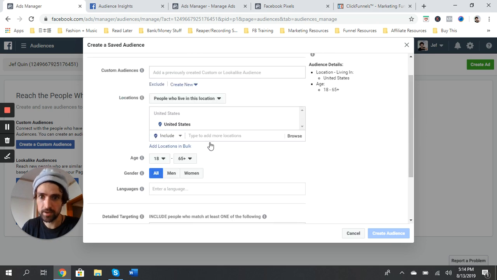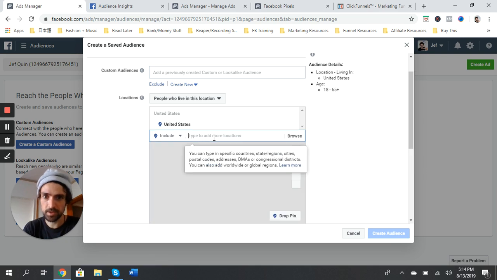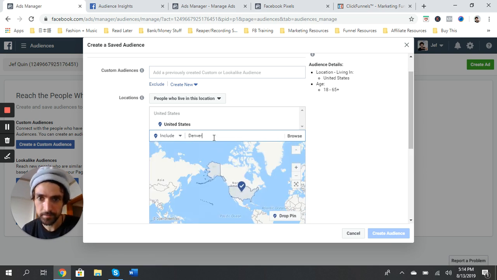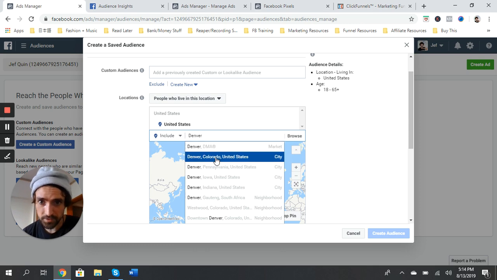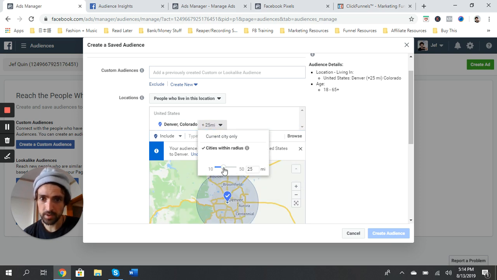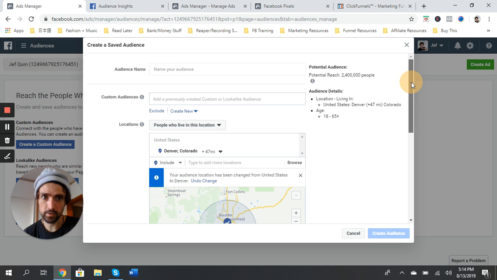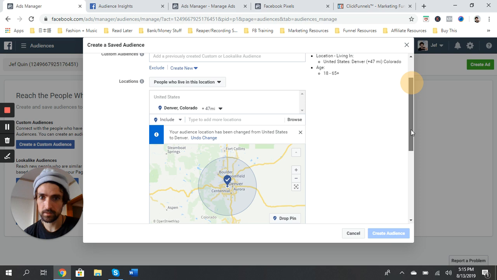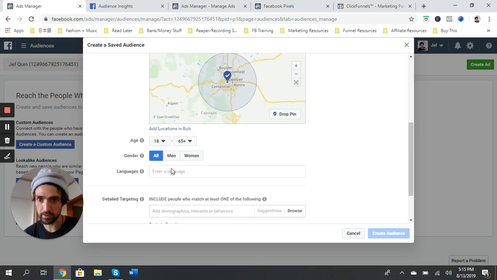All right, so obviously I'll name it. Let's say instead of just the United States, my shop is in Denver, Colorado. So we'll choose Denver, Colorado, and let's do within 50 miles, because you can play with this and adjust accordingly. If you look at the top right here, you'll see how many people you can reach: 2.4 million. Right now that's a really good number, but obviously we'll be making that more narrow.